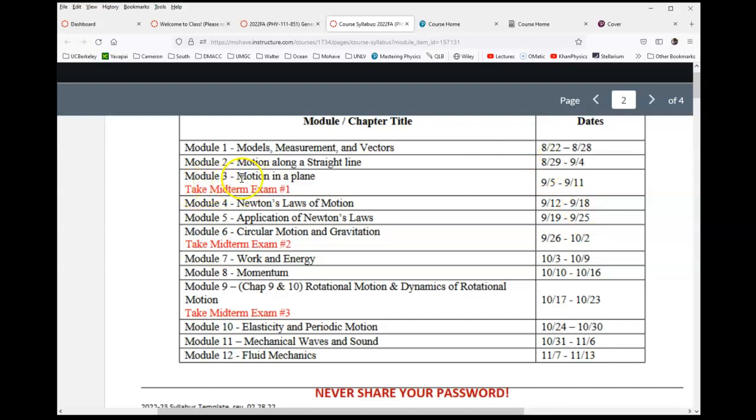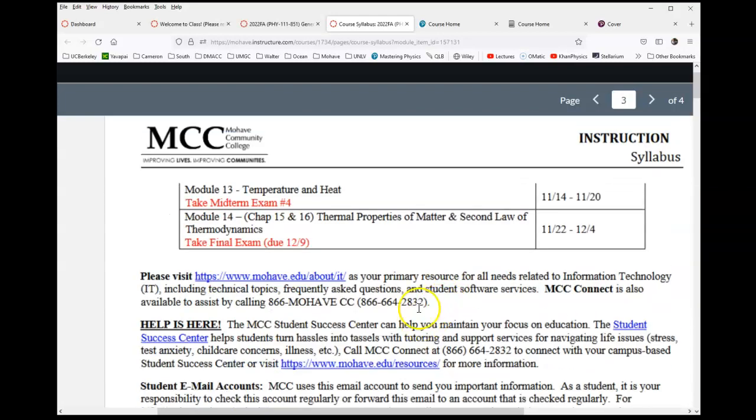And then when we finish the 3rd chapter, Motion in a Plane, we're going to take midterm exam number 1, and so on. Midterm exam number 2 and number 3. And I haven't decided where to put the midterm exam number 4. It could be after module 12 or 11. I'm not sure. I haven't worked on that yet, but that's too early. Oh, there we go. I'm sorry. There we go.